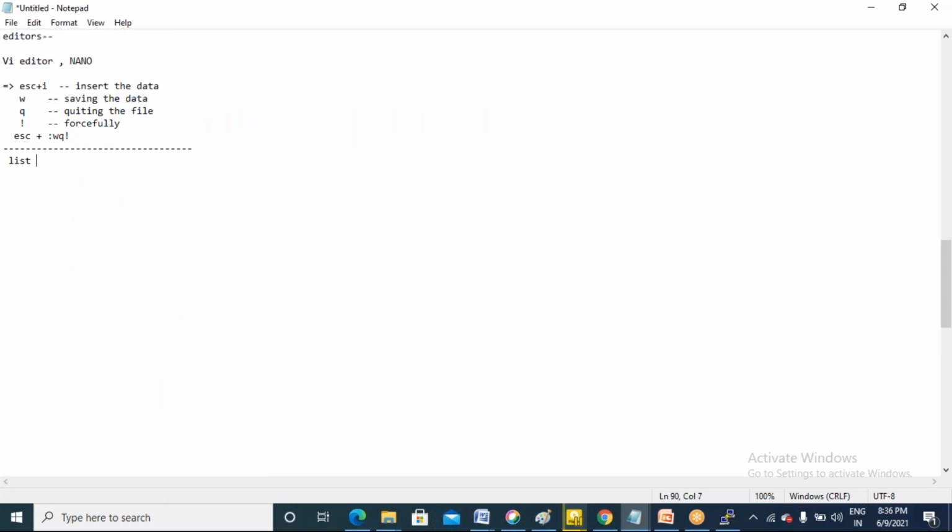Okay, so if you want to list the files, meaning how many files are there in our directory, inside a directory, how many files are there. So simple, ls will give you the list of files, but it will give you only the list of files. If you want to check the files with permissions, what is the permission given to that file, then we have to type ls hyphen l.